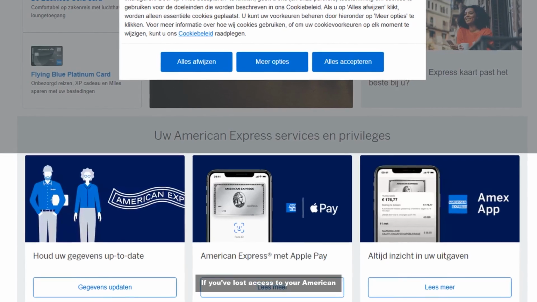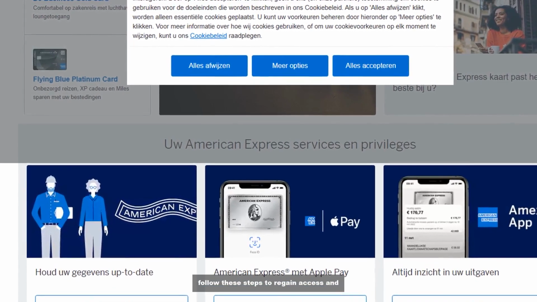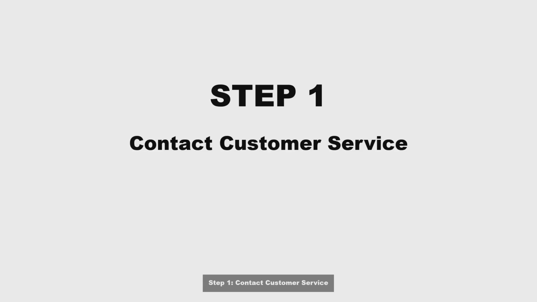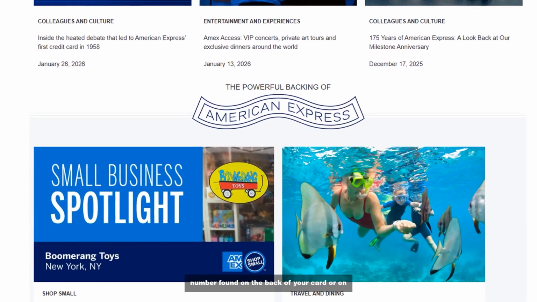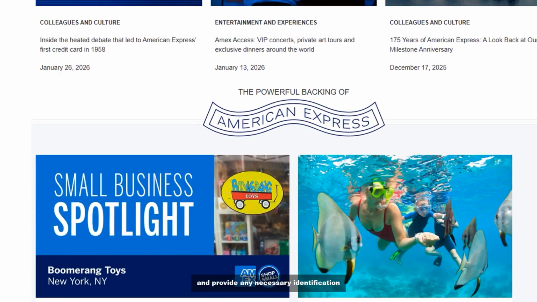If you've lost access to your American Express account due to suspicious activity, follow these steps to regain access and secure your account. Step 1. Contact customer service. Call the American Express customer service number found on the back of your card or on their official website. Explain the situation and provide any necessary identification information.